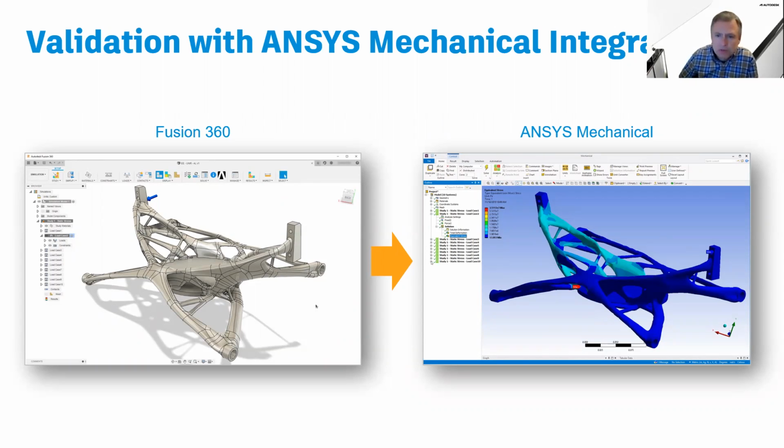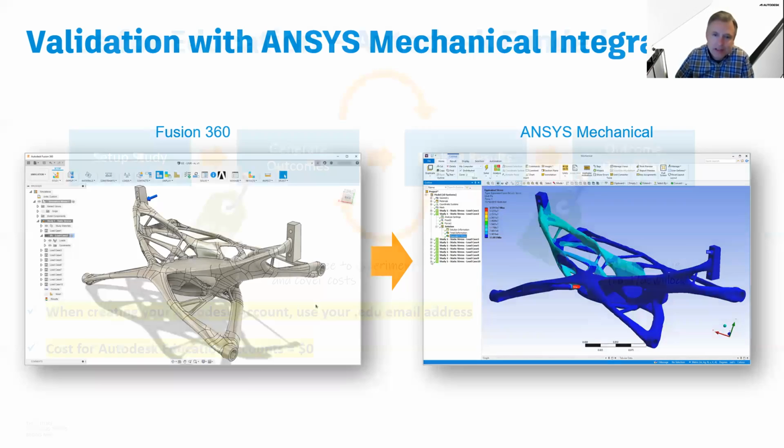Now, anyone in the room use ANSYS by chance? Any ANSYS folks? Doesn't look like it. So does everyone know what ANSYS is? ANSYS is a company that does high-end simulation. Autodesk has a partnership with ANSYS. So if anyone ever asks you, can I bring that over to ANSYS? Any simulation study that we do, including generative, you can push over to ANSYS Mechanical and everything will come right across. Of course, we can run those same simulations inside of Fusion, but some companies just want to validate. So that's what that is.